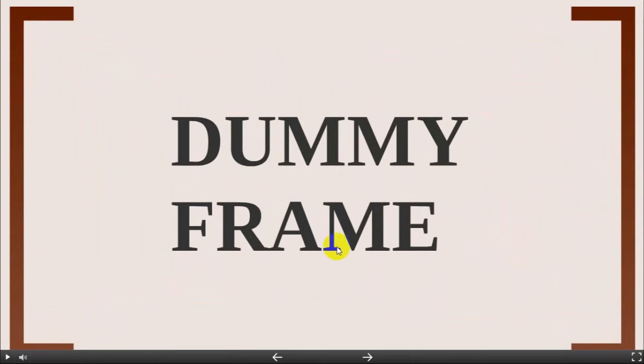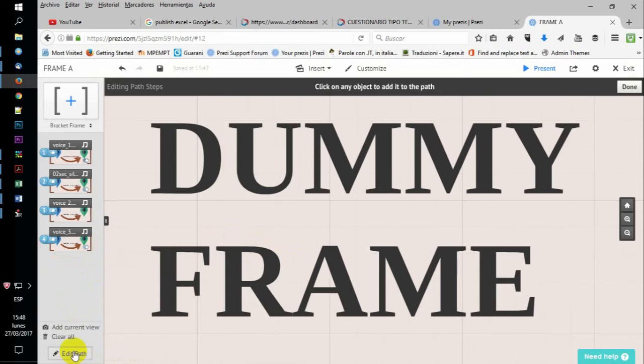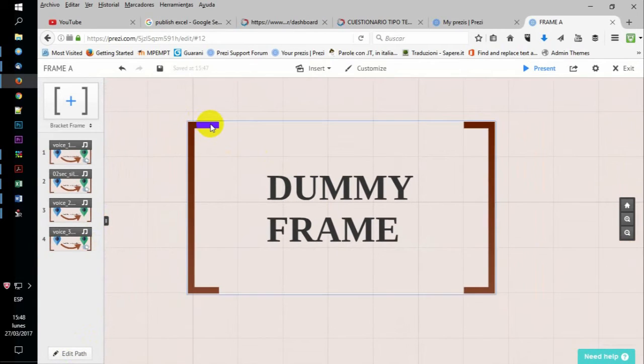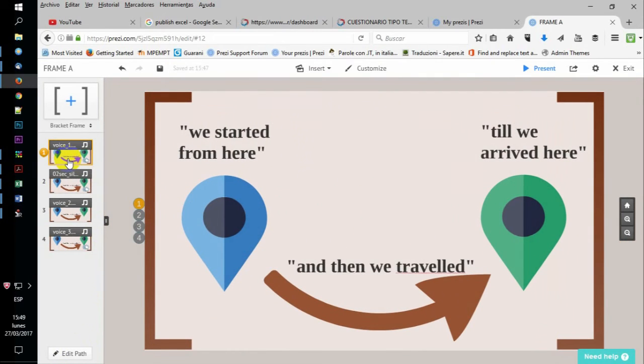As you can see, we could synchronize very precisely the animation with the voiceovers. The only thing left in this example is to get rid of the dummy frame. Of course, this technique increases the number of steps in the path, but it will preserve the synchronization, in case you want to modify the voiceover afterwards, or add animations.